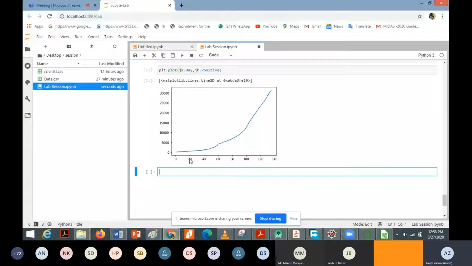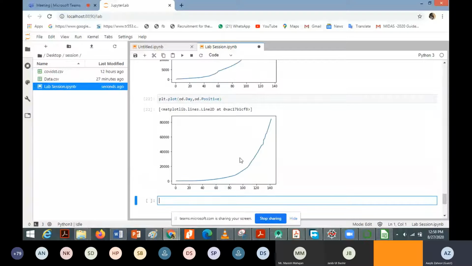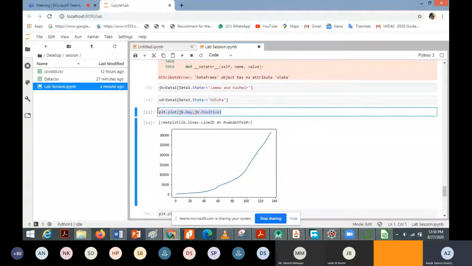Now let us draw it for Odisha. Suppose plt dot plot, and then I will write OD dot day, comma OD dot positive. So let us plot it. This is the plot for Odisha. Now let us make a comparative analysis. We will draw a graph of these on a single graph. Let us copy again, write this function, and for the OD also.